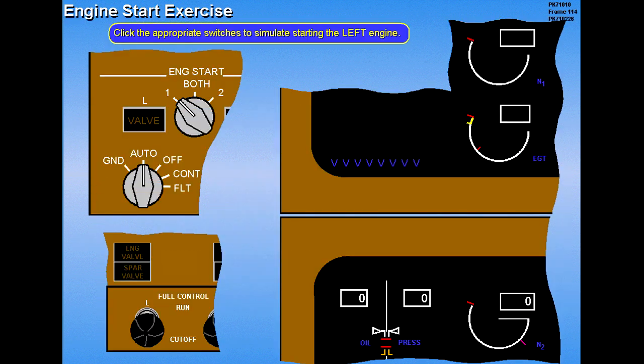Now click on the appropriate switches to simulate starting the left engine.